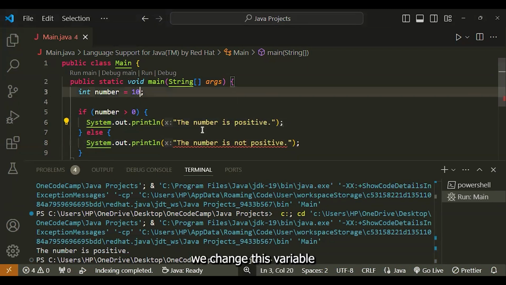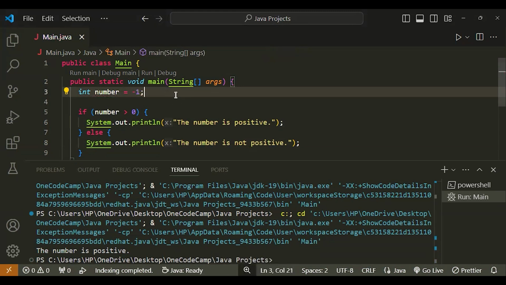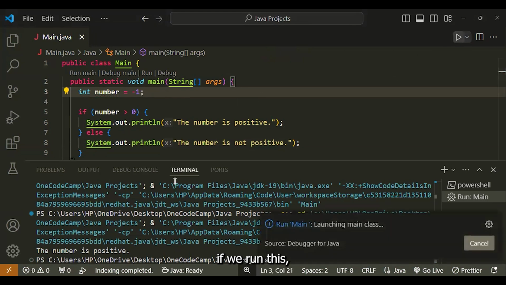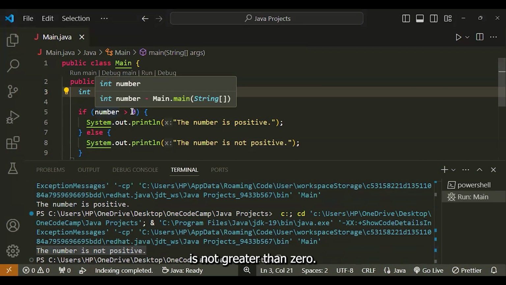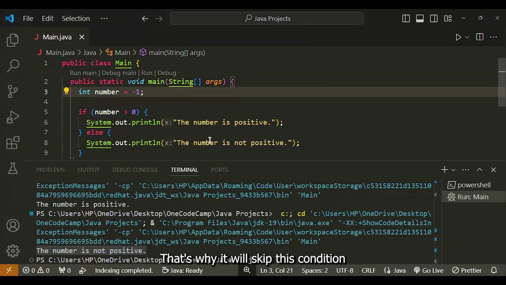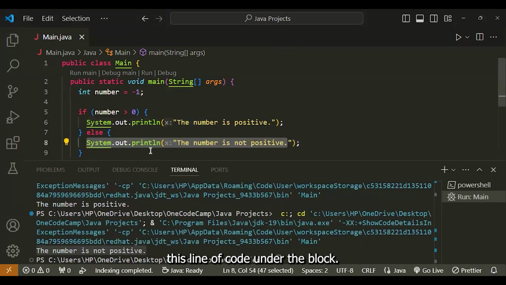Let's say we change this variable to a negative value, -1 for example. If we run this, you will see a different output. The number is not positive. That's because the number is set to -1 and -1 is not greater than 0. That's why it will skip this condition and it will run this line of code under the else block. The number is not positive. Again, if we change the number variable to a negative value and run the program, we can see that the output changes.